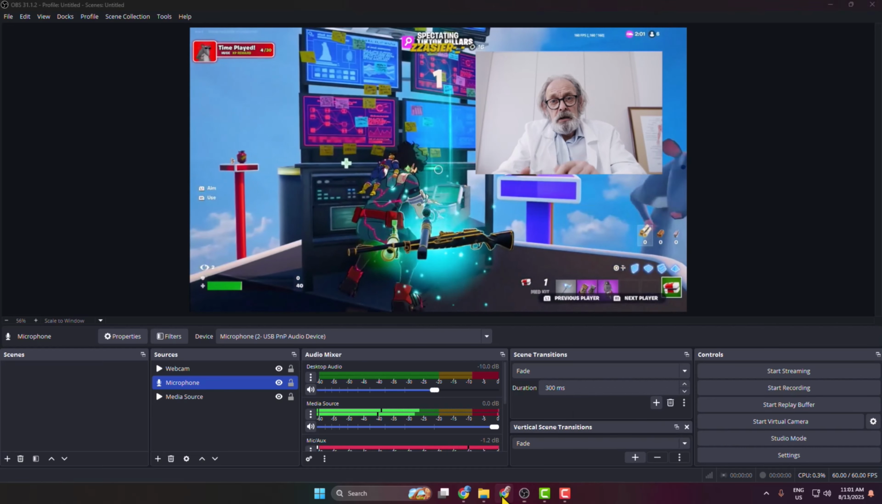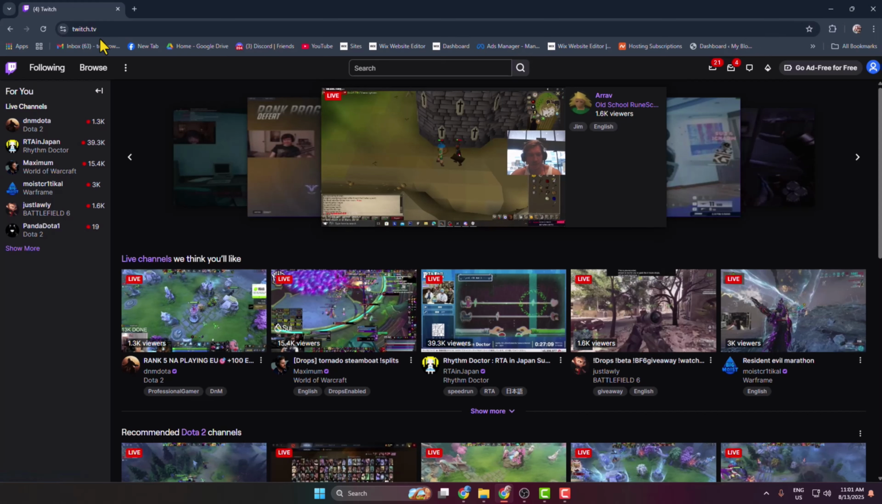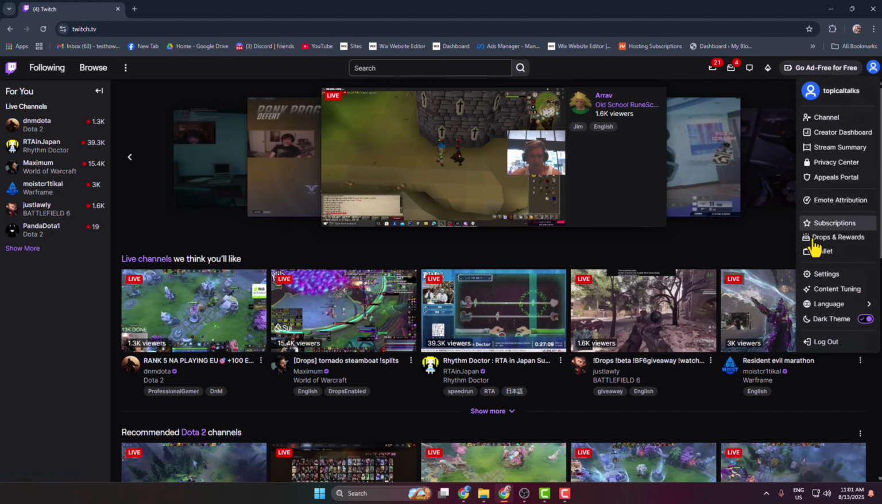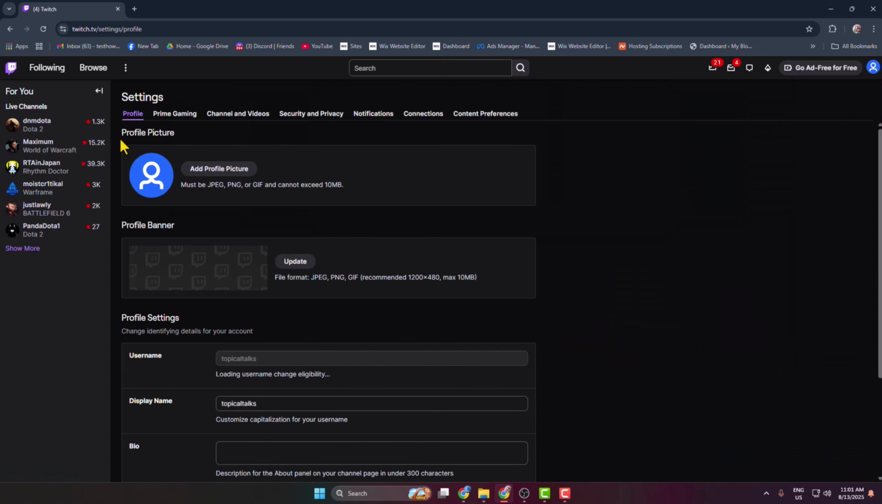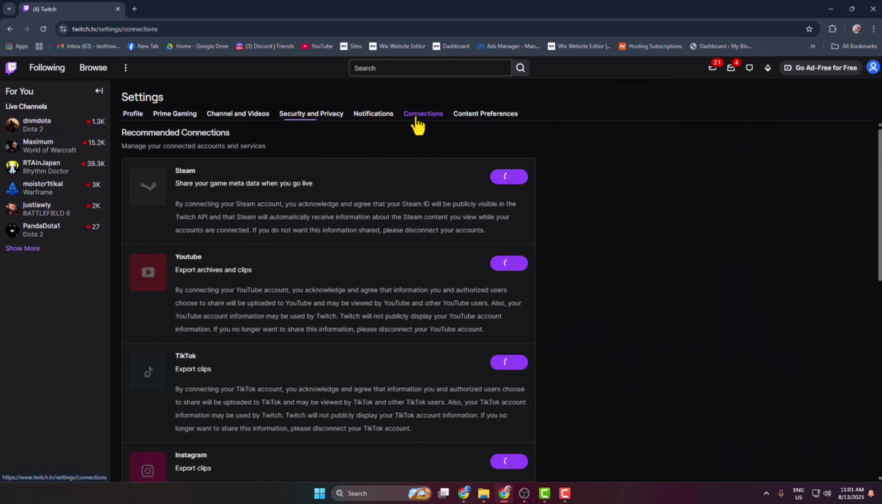And here's another way to do it. You can just go to your Twitch account after login, click on your profile photo and click on Settings. From your Twitch settings, select Connections.